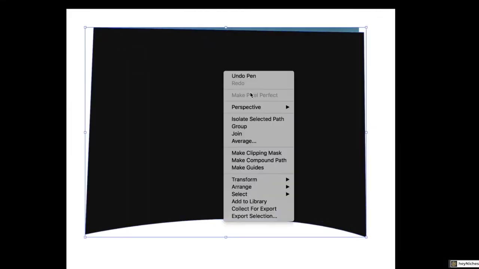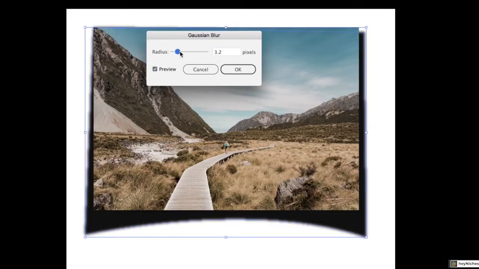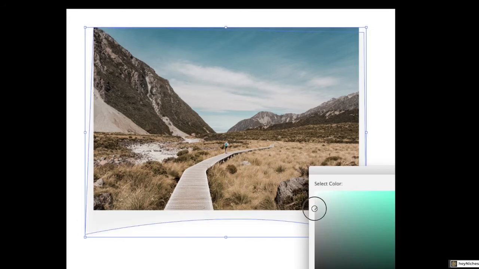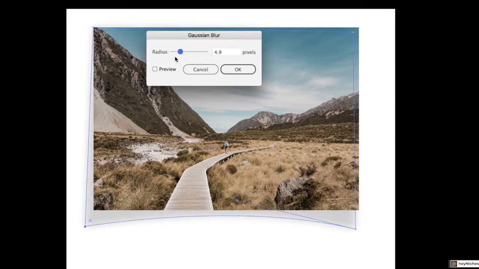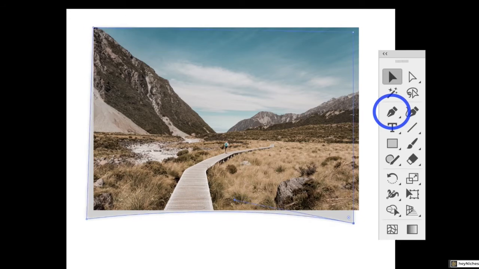Manually created drop shadows can have different bends and curves to them to create a shadow that looks more three-dimensional. Take for instance this photograph. I'm using the pen tool in Adobe Illustrator to hand draw a shadow underneath.